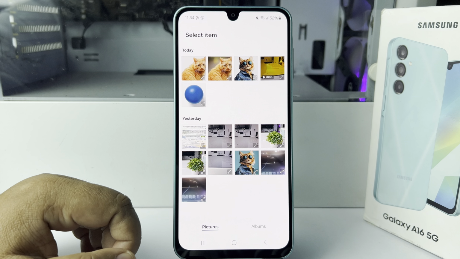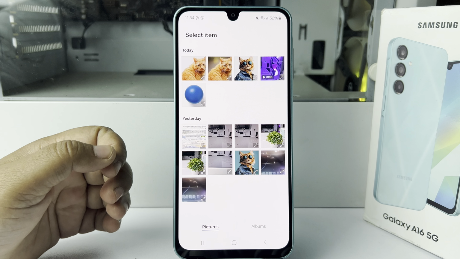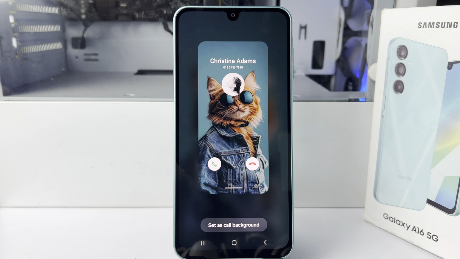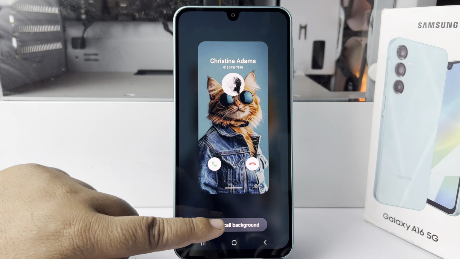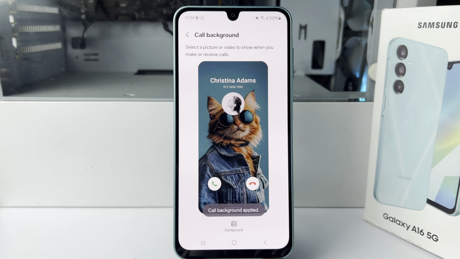And now from your gallery, you can go ahead and select a video or a photo for your call screen background and then just tap on set as call background. And this is how we can do it.